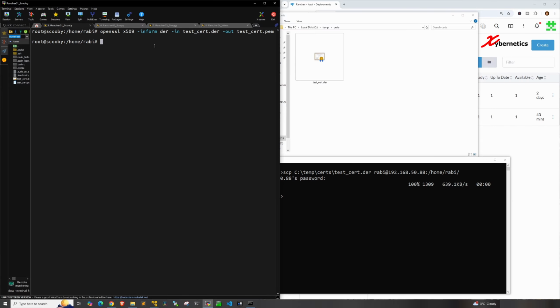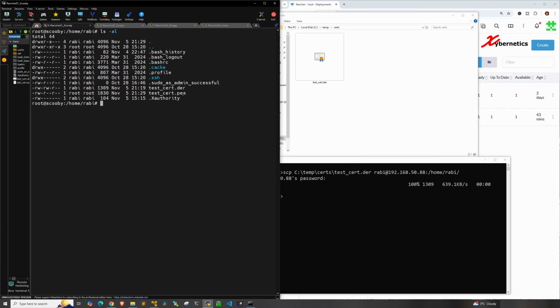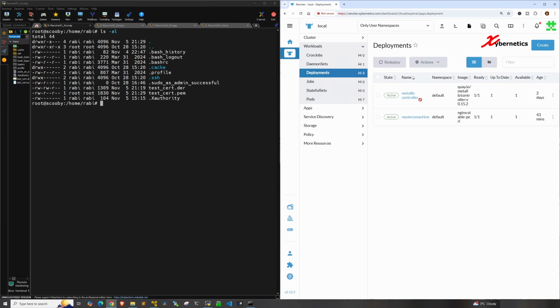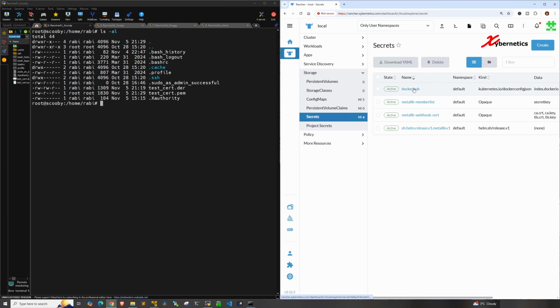If you hit enter and do clear, let's look at the directory. It has created a new PEM file. Now, if you go in here and look at deployment, then go to storage and secret, we'll watch as the secrets get created. At this point, you have two options for creating a secret. If you have both the certificate and a private key, you can use the tls secret using this command here.